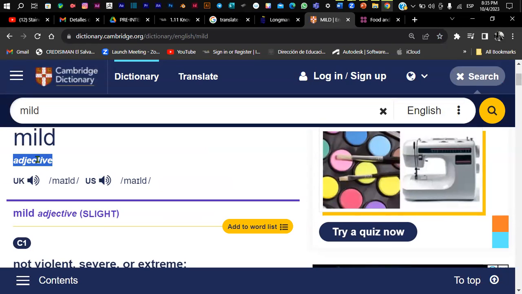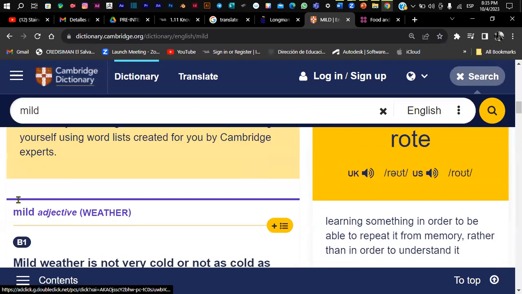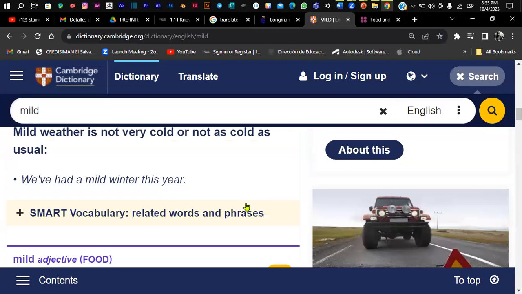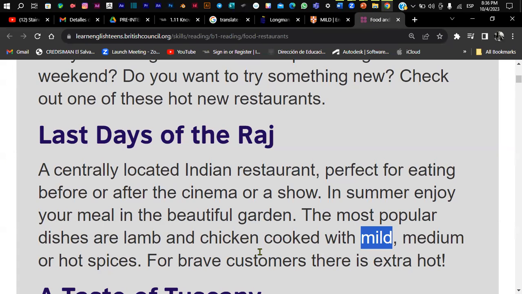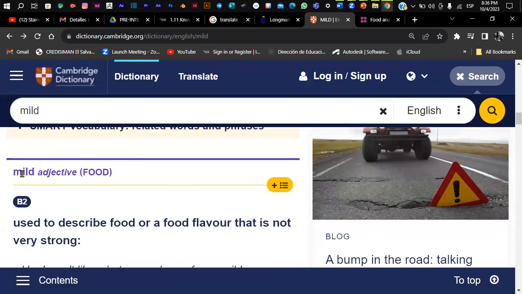What is the word? It's an adjective. It means severe or extreme, but it's not talking about food. Let's continue checking. Very cold or not as cold as usual. Mild, adjective, food. Very good that you pay attention to what you read. Below. Adjective, mild food: used to describe food or a food flavor that is not very strong.